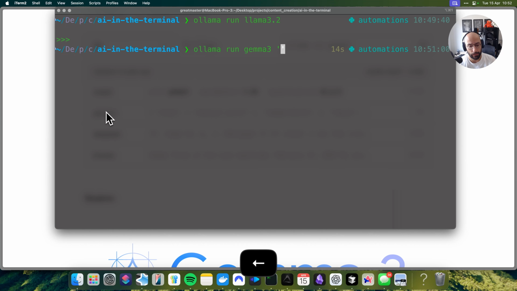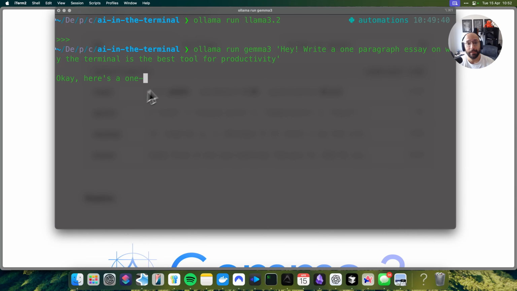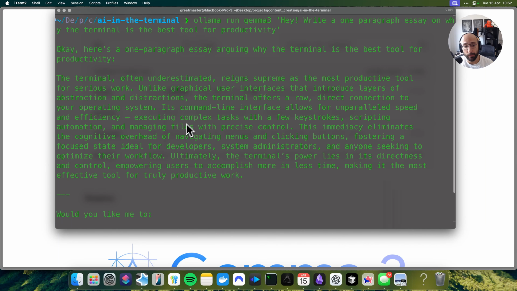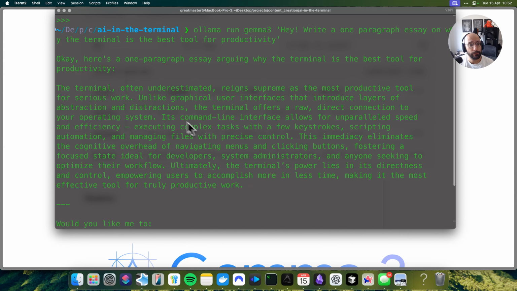And you can run a command like, hey, write a one-paragraph essay on why the terminal is the best tool for productivity. I don't know, whatever you want. And that will run that prompt, that command automatically. And this is running locally on my machine, which is so awesome, right?